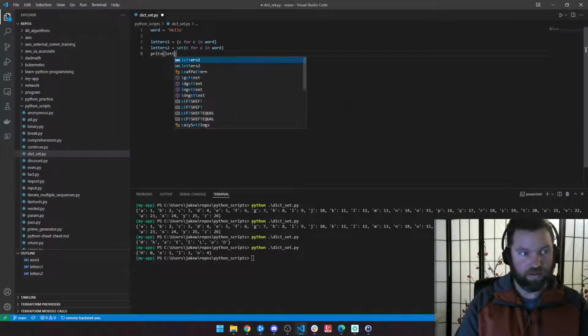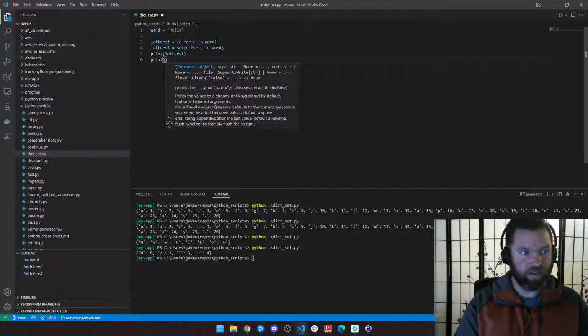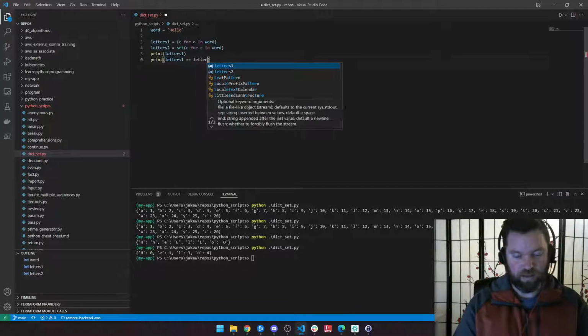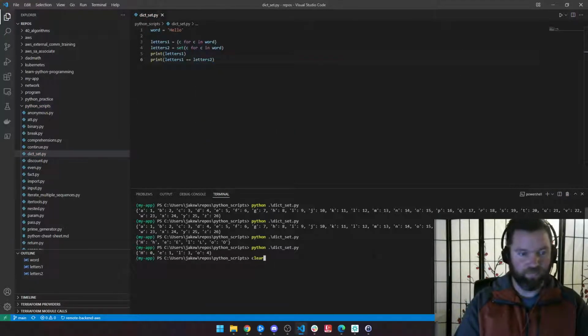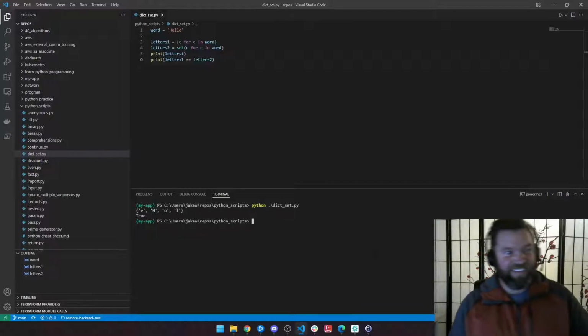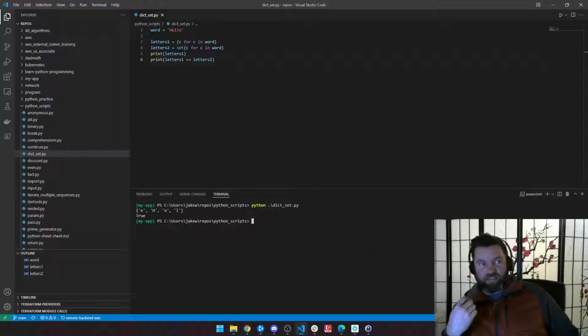So if we print letters1, and spell print correctly, and then I just want to print out a Boolean, whether or not letters1 is equal to letters2. Well, let's find out. Yes, E, H, O, L. Okay, so that's kind of weird, right? What the heck is that? For set comprehension, just like dictionaries, duplication is not allowed, and therefore the resulting set only has 4 letters.